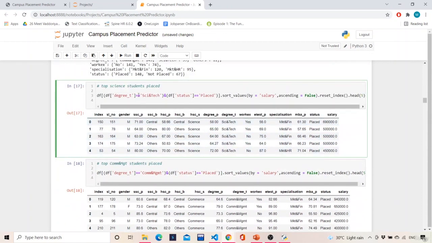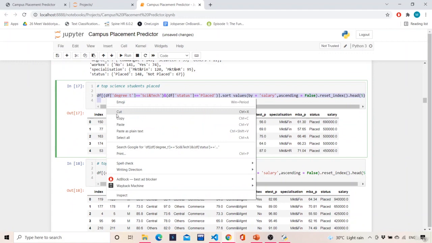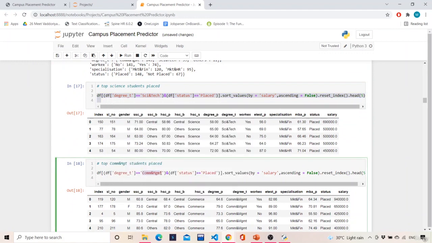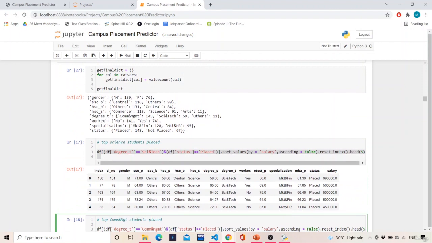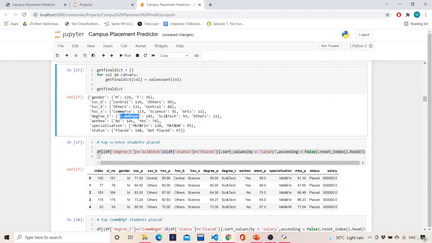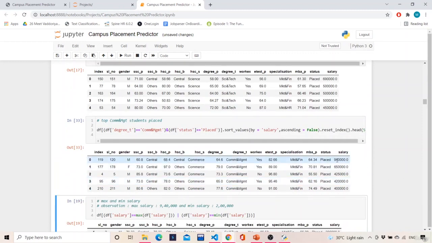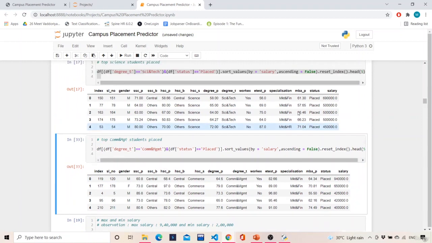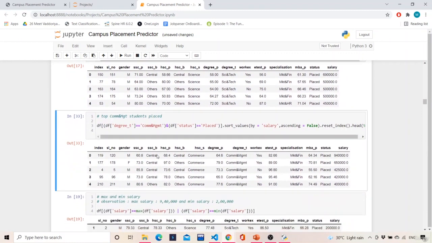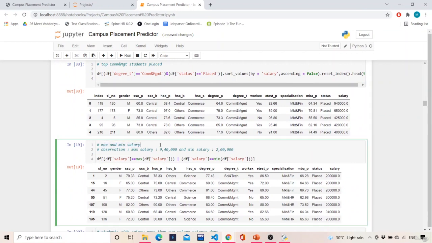Then we will simply copy this and paste it over here. Instead of science and tech, I'll write commerce and management, because in degree I have commerce and management, science and tech, and others. I want to see what is the maximum salary from the commerce and management department. If I just execute this query, I find that the maximum salary offered is 9,40,000. So the commerce student has got the maximum salary of 9,40,000, and the maximum salary of a science student was 6,90,000.